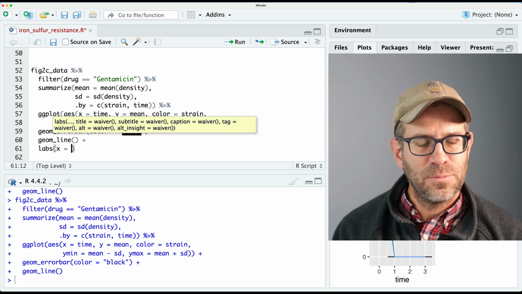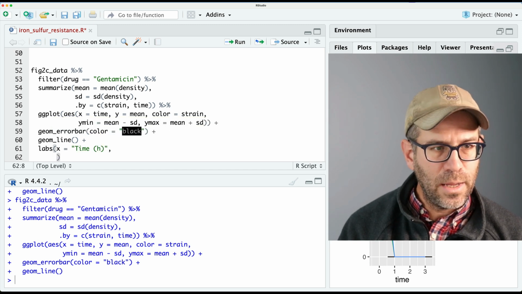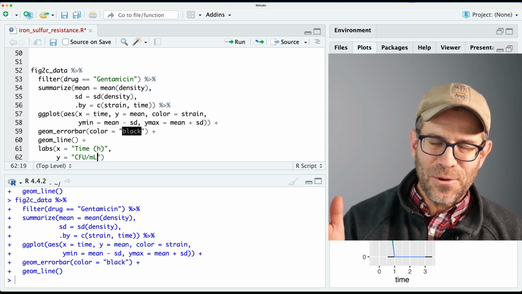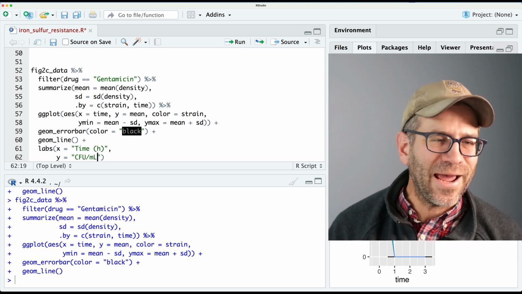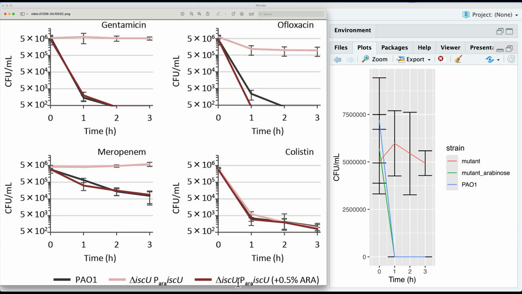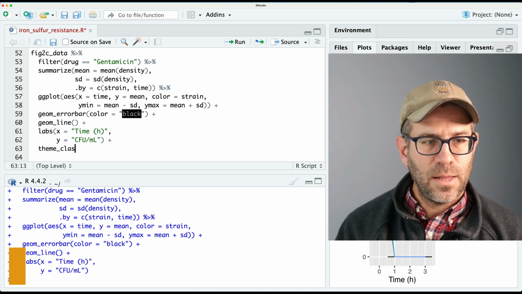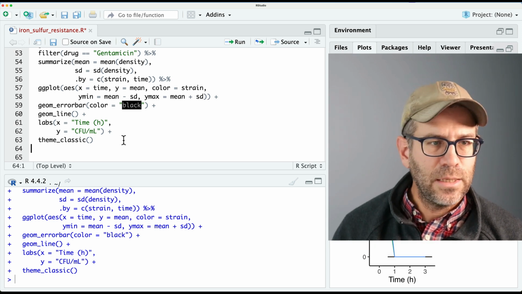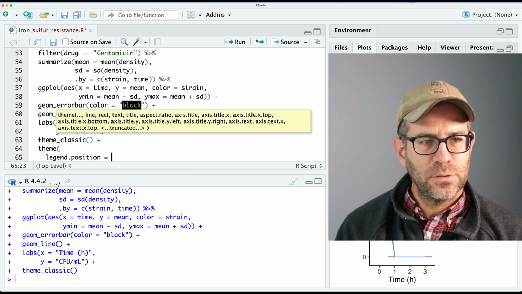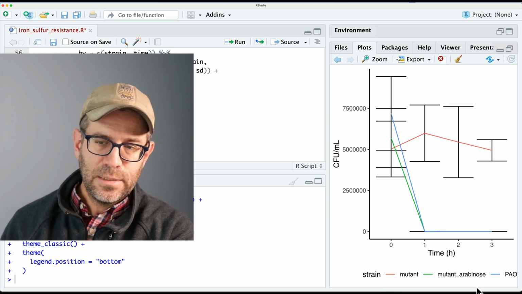So our x is going to be time in hours, and that needs quotes around it. And then y is CFU per ml. It's a unit. I don't like having units as titles for axes, but hey, what can you do? I'm going to go ahead and put the legend on the bottom like they do here. So let's add theme_classic, which will give us a nice clean background. And then theme, and we'll do legend.position equals bottom. And this then, of course, moves our legend from the right side down to the bottom.